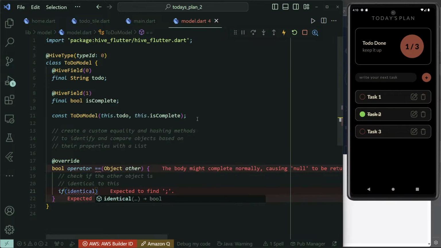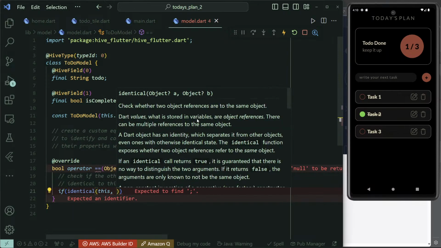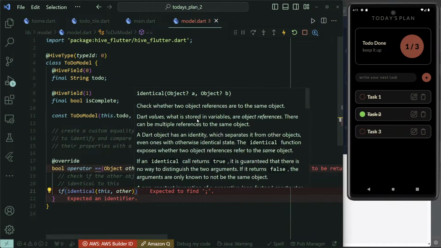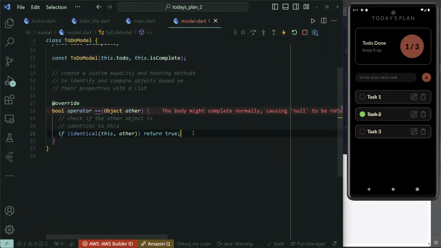Identical. It takes two parameters. Another. And return. Okay, so after doing that, the next step is what?